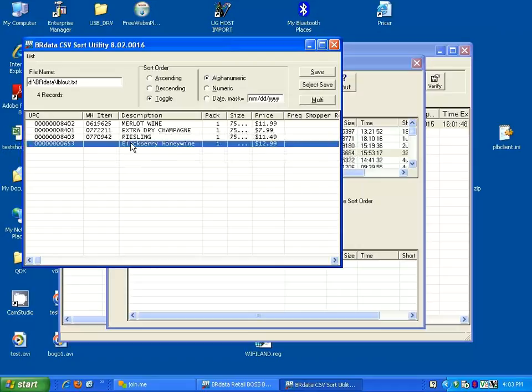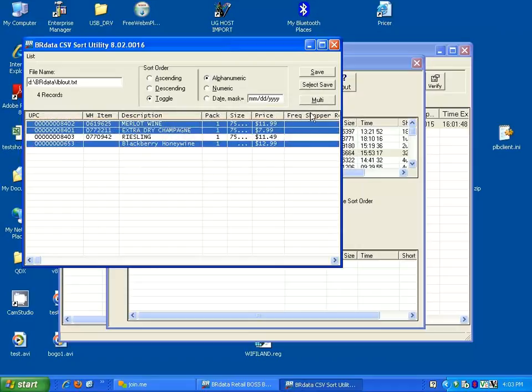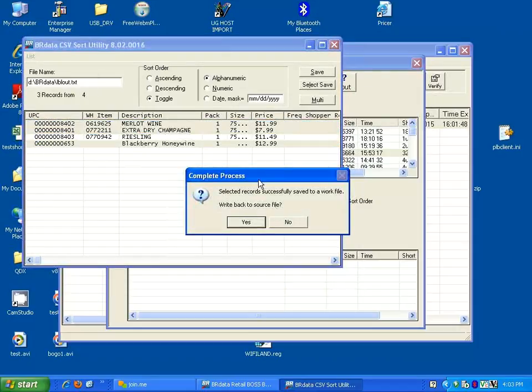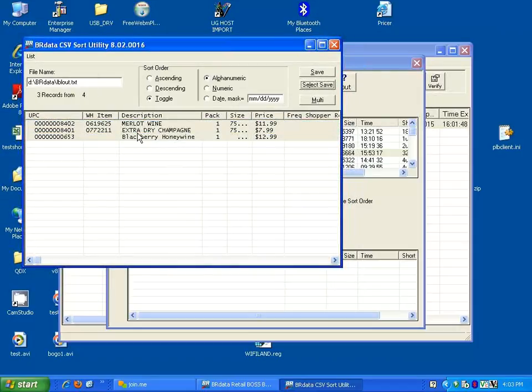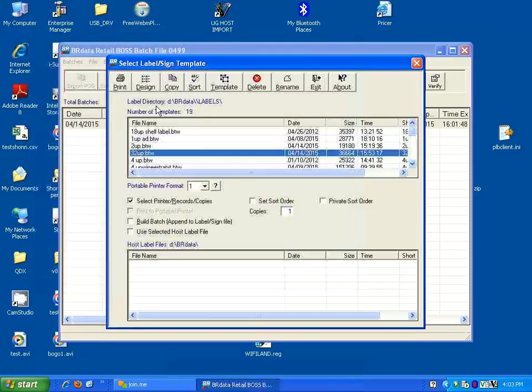You can also select items by holding the control key down and selecting the items you want here, and hit select save. It's going to ask you if you want to write it back. You hit yes, it just puts those items that you selected in, and so when you go to hit print, it's only going to print those items.